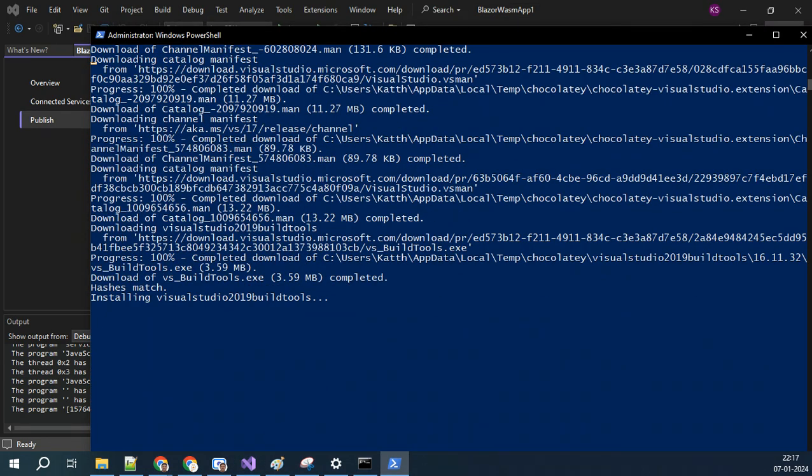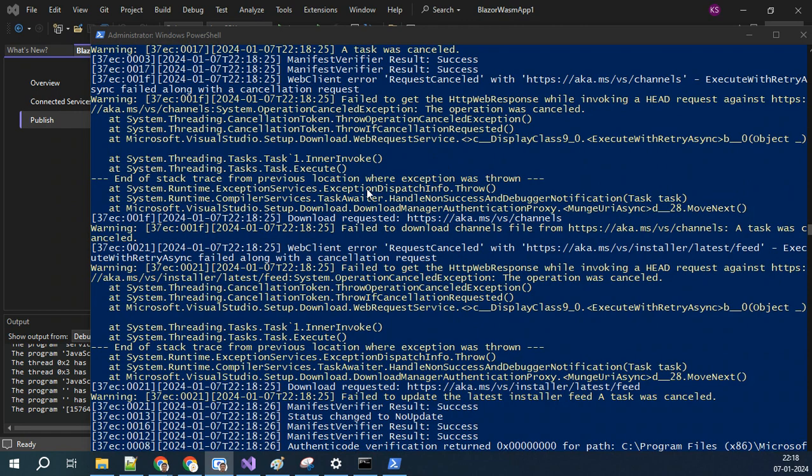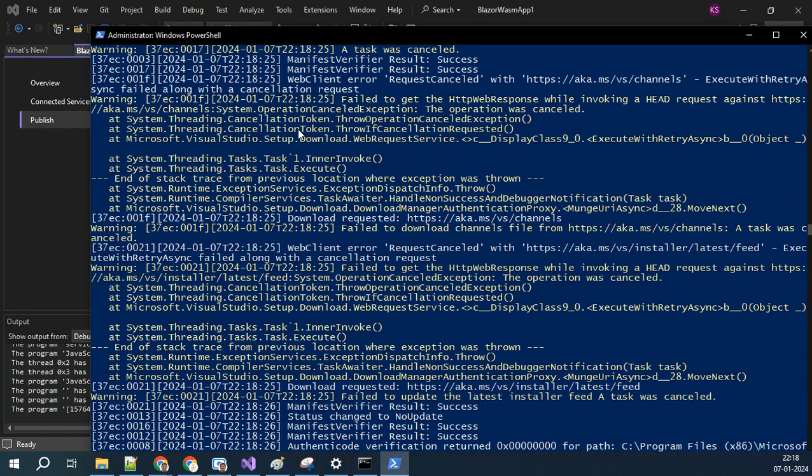Installing this. Here, one thing is you can see it just says fail to get HTTP response by invoking head request. Usually it does all the retry, all those things. Okay. So it's all aka.ms Microsoft installer latest feed, all those things. It's all different concept, not different. It means it's all kind of a concept.